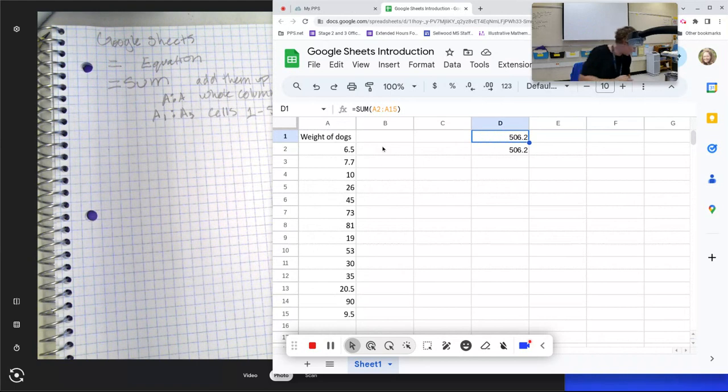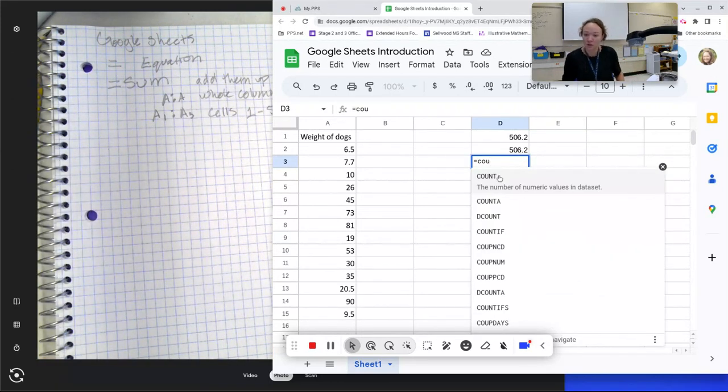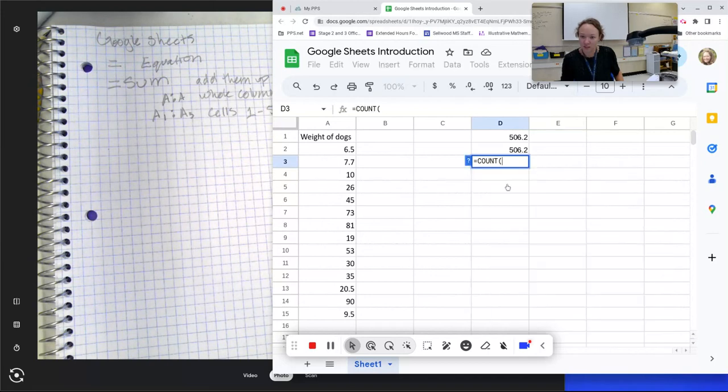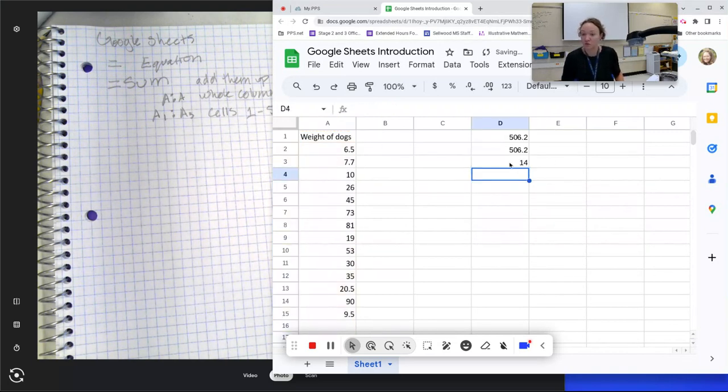All right, what else might we want? So you can also count the number of numbers. If you're like, how many dogs were there? On this one, it's silly because it's a short list, but you might have a longer list. So you could say equals and then count the number of numeric values in a data set. Once again, I can do it either way. I'll do the column way this time. So I'll just click on column header, enter, so there's 14 columns.